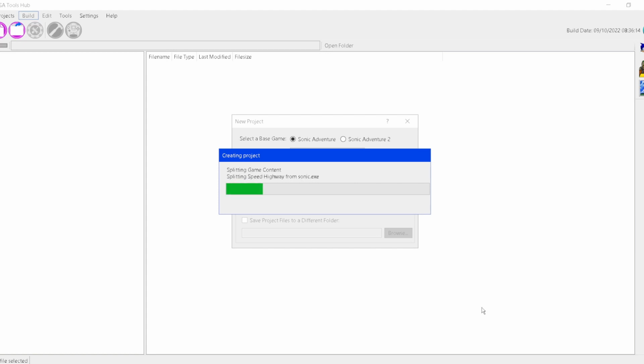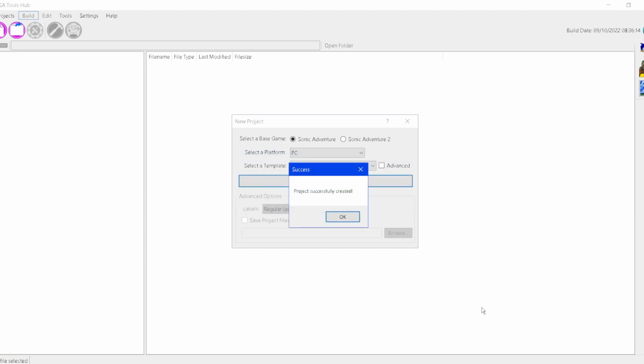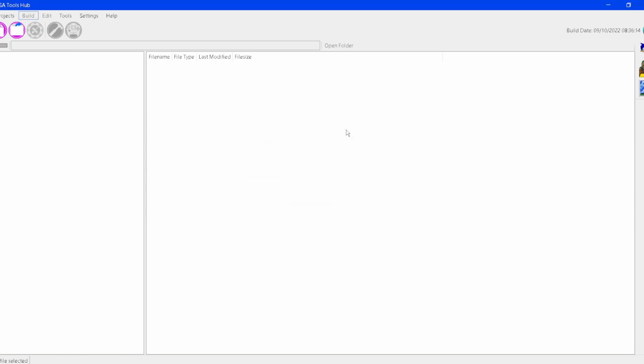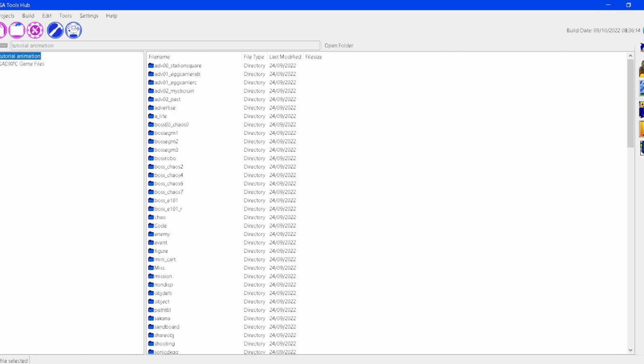Anyways, we have to wait for a while since it's gonna take a bit of time to decompile everything. But when it's done, I'll let you know. So let's just wait for a bit. Okay, so the project has finally been created. Press OK, and you'll see that these icons now appear. Oh, don't worry about these, they'll be important later in the tutorial series, because this is just on animations.